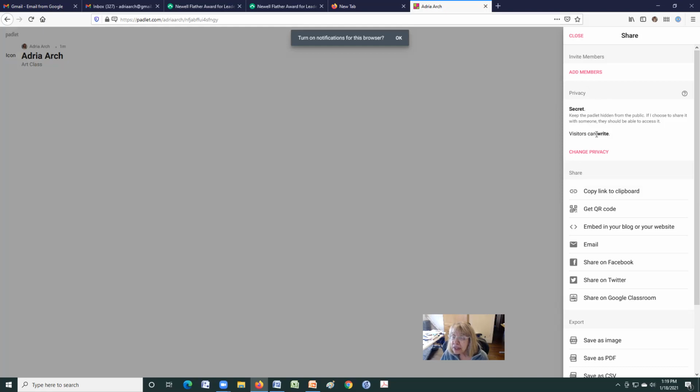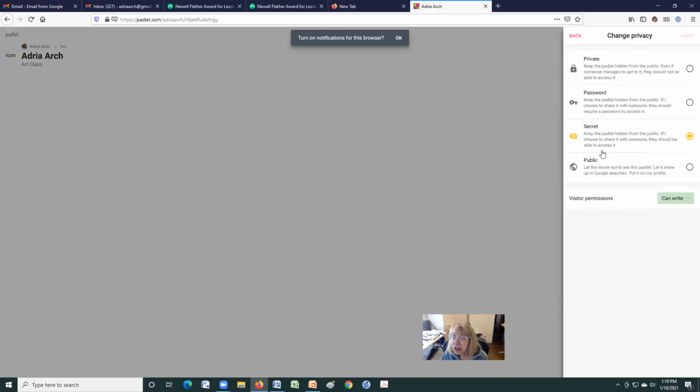Your privacy. Secret: keep the Padlet hidden from the public. If I choose to share it with someone, they should be able to access it. So you could change your privacy and make it public, if you want to, and that way people could find you. But there's no reason. You could just keep it private. So for our purposes, this is not a big deal. Whatever you choose here is really fine. This is a little wonky, the password thing. I don't know how it works exactly if we're trying to share it for our classes, but I would just forget that.